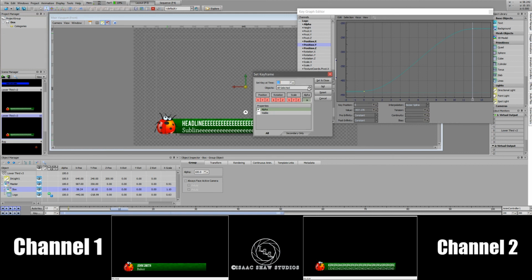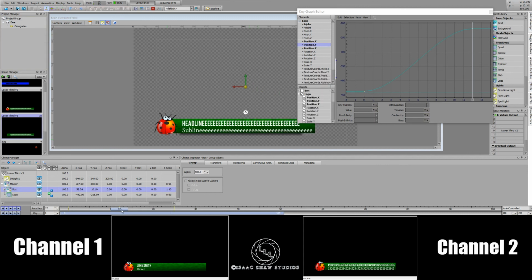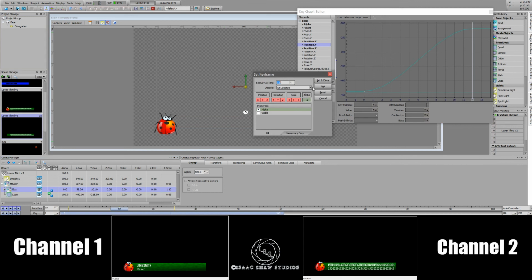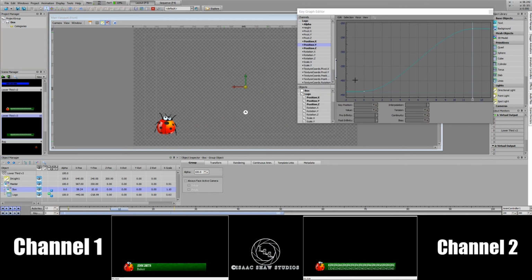And right now we're going to do 12 frames. Actually, let's move it ahead to 25 frames. Second close. We're going to go to our starting point, which will be 12 frames. So as soon as our bug comes in, this is going to start to fade on. So at 12 frames, we're going to start in 0. Type in 0 there. And our alpha. Select key. Set and close.